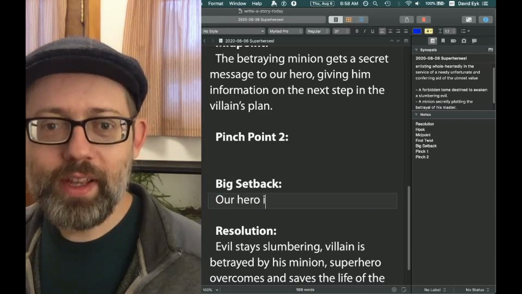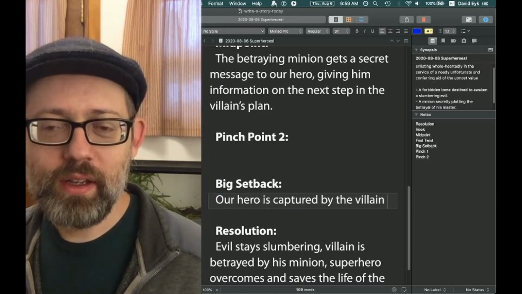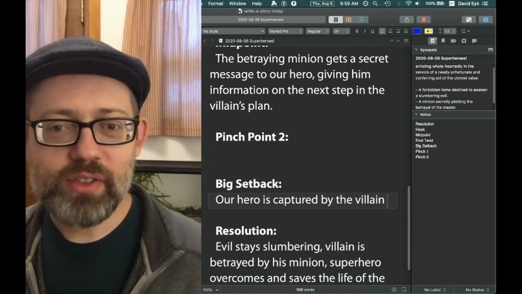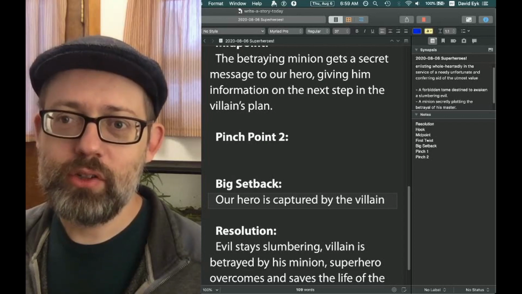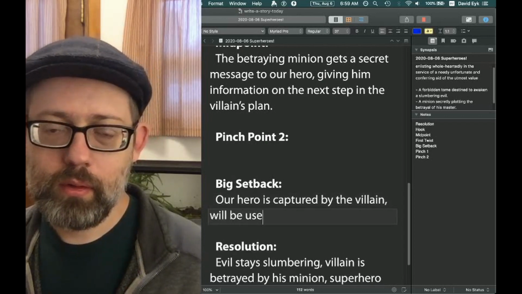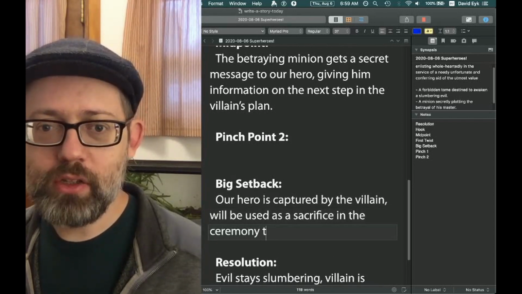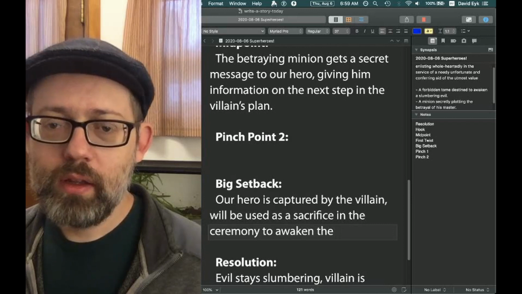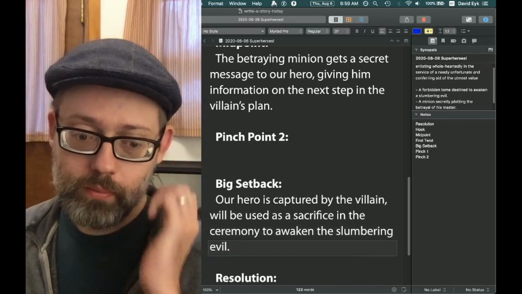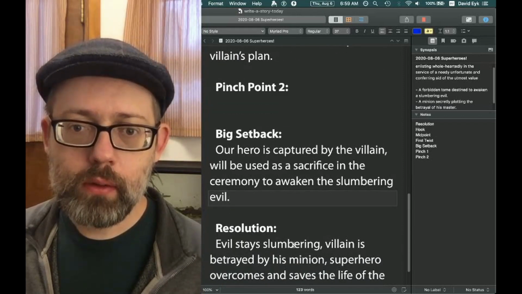Our hero is captured by the villain, and what the hell, he's going to be used as some kind of sacrifice in the ceremony to awaken the slumbering evil. Okay, so that's our setback.